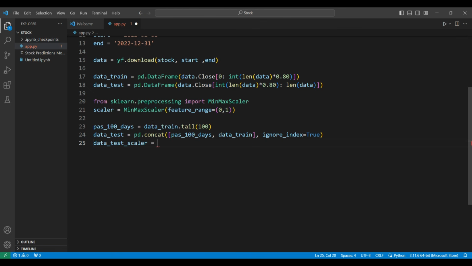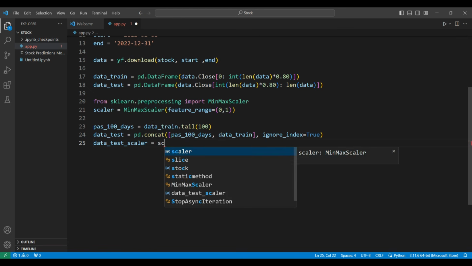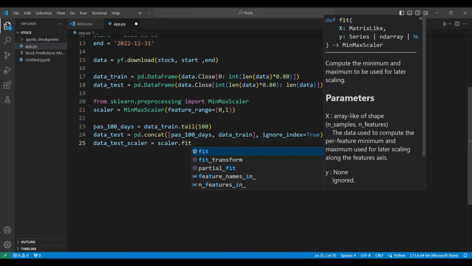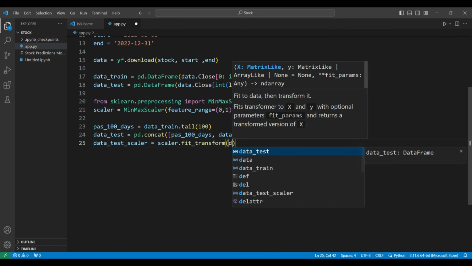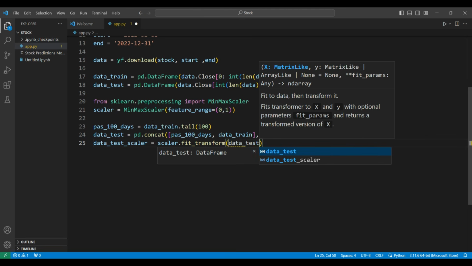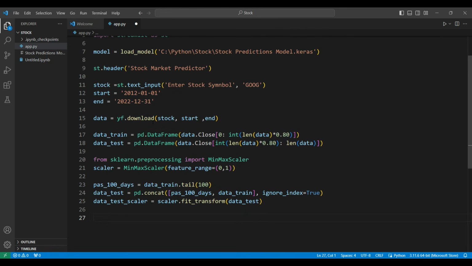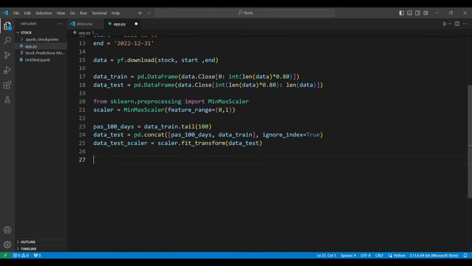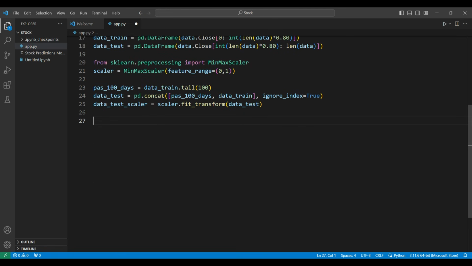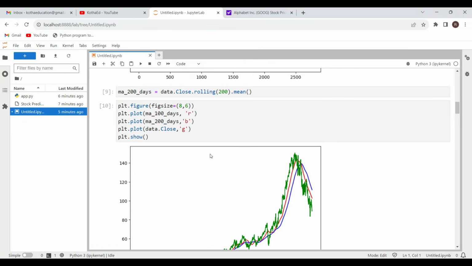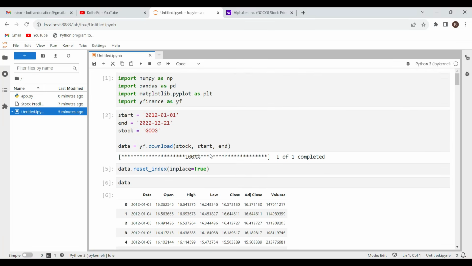Scalar is equal to scalar dot fit transform of data underscore test. So our data is set now, and let's do the array slicing here. Copy the array slicing data again from there to here.